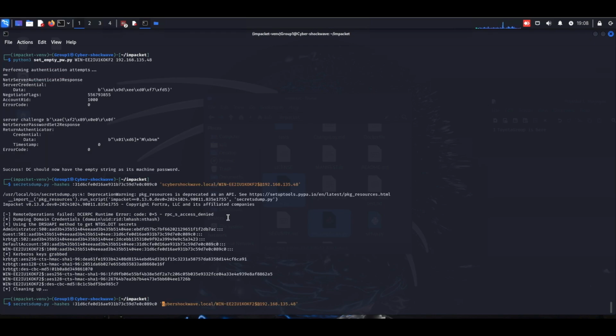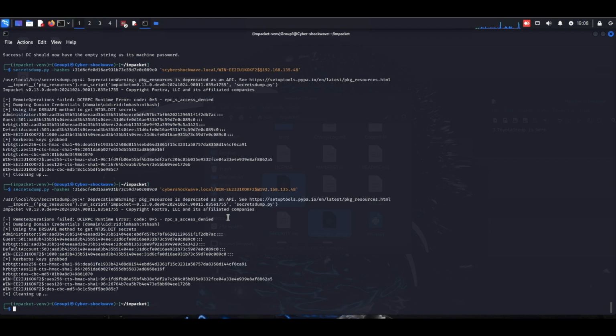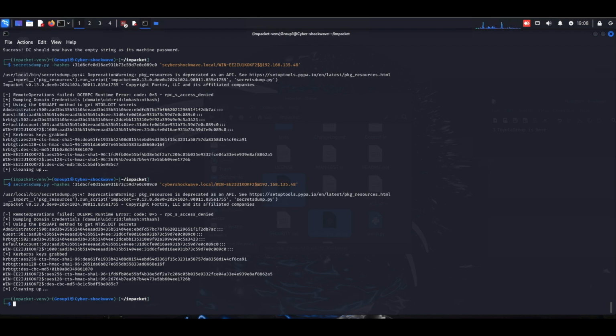Finally, to capitalize on our access, we used a tool from the Impacket library to extract domain credentials from the compromised domain controller. This step revealed sensitive information stored within the domain, such as the password hash for the administrative account. These credentials could now be used with another Impacket script, which would return a reverse shell.